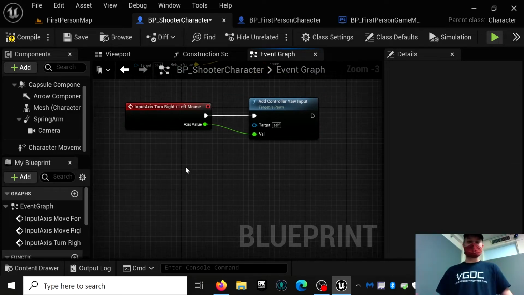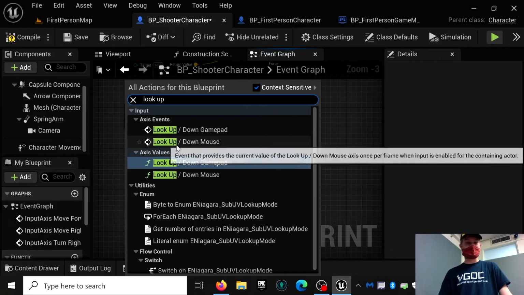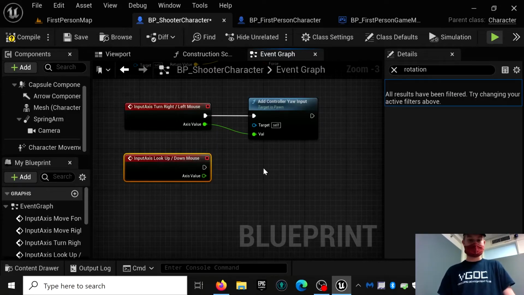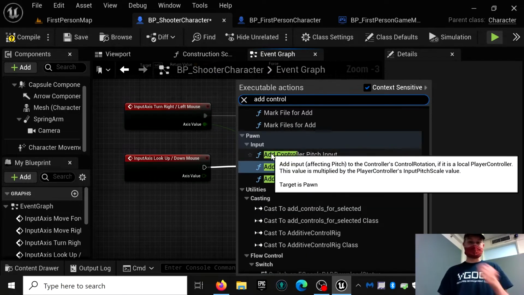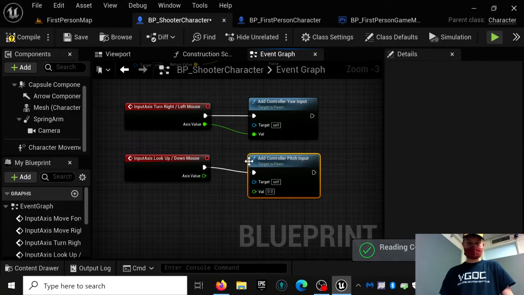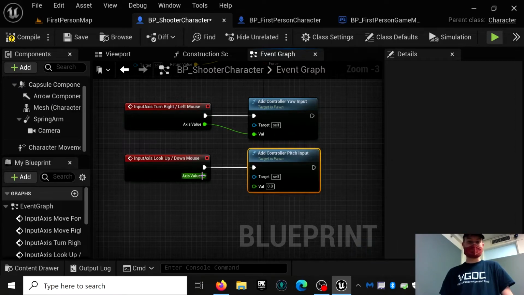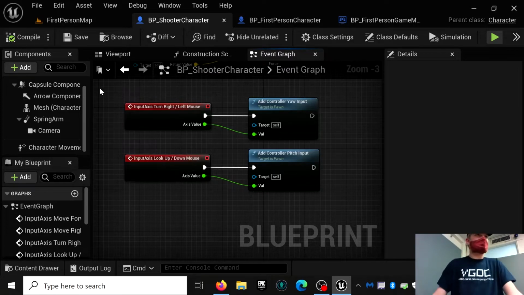So now we have what I'm pretty sure is left and right mouse rotation. Then we're going to want to do the same thing so you can go up and down. So right click, look up / down mouse. This is going to be our pitch. And then add controller pitch input. Then we connect axis val to val. Compile and save.